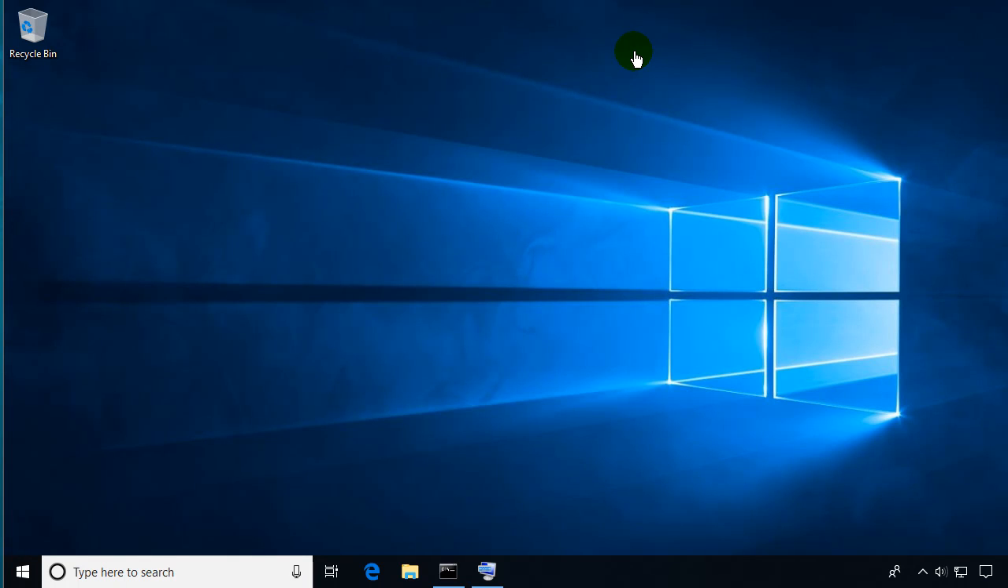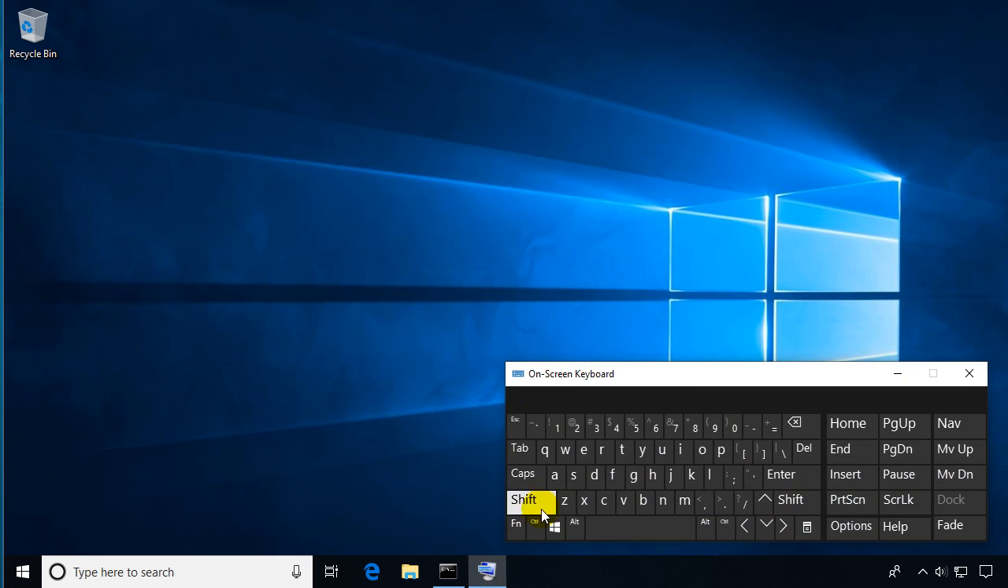Task Manager is a Windows utility that will show you information about processes running on the system. So the first question is how to start this, and to show this I'm going to use the on-screen keyboard only so you can see what keys I'm pressing.